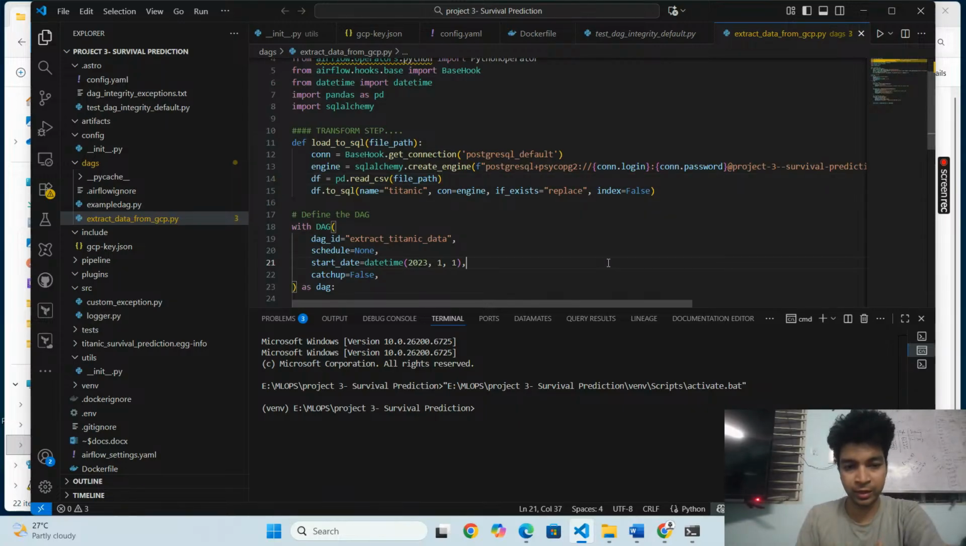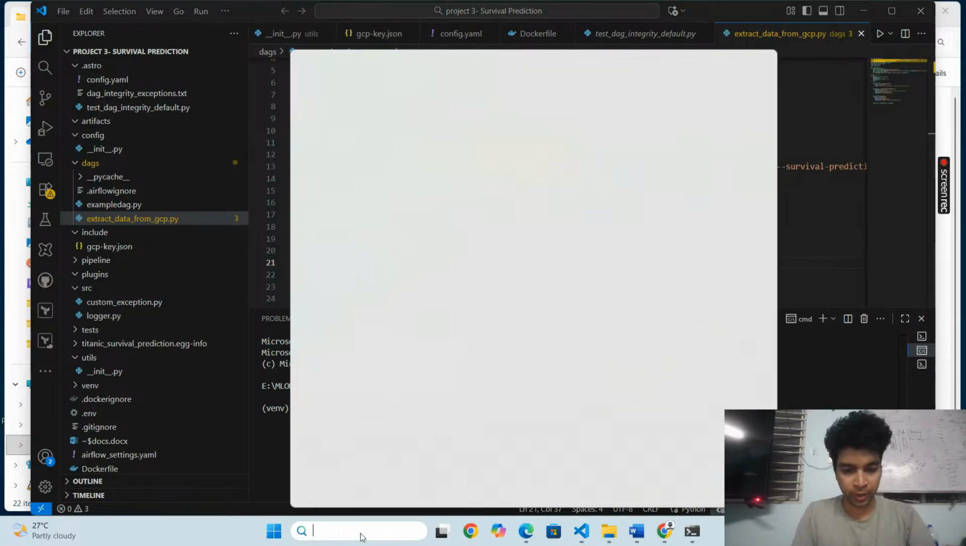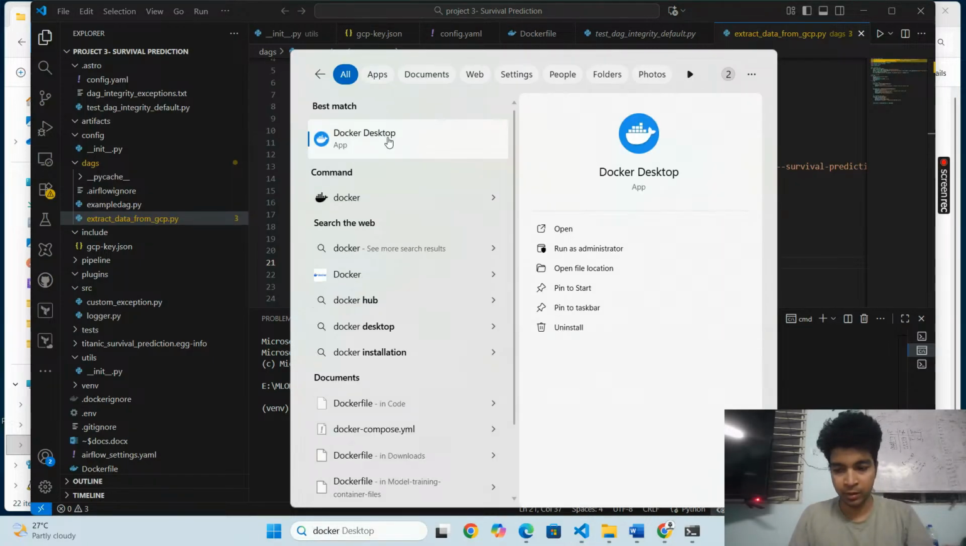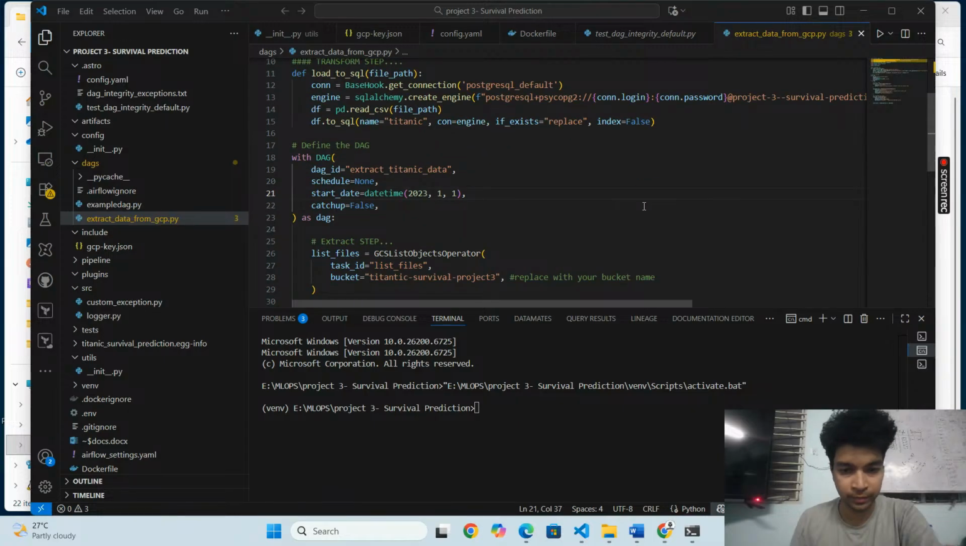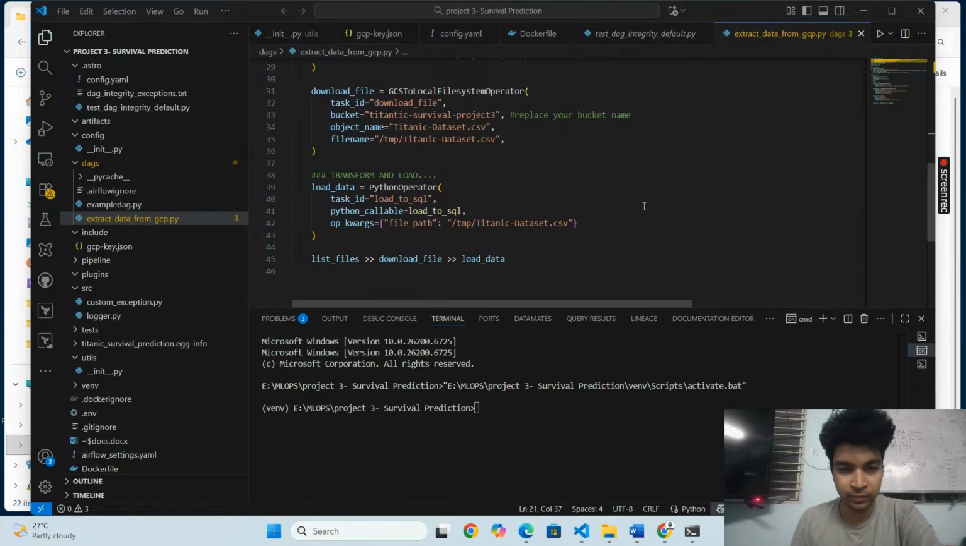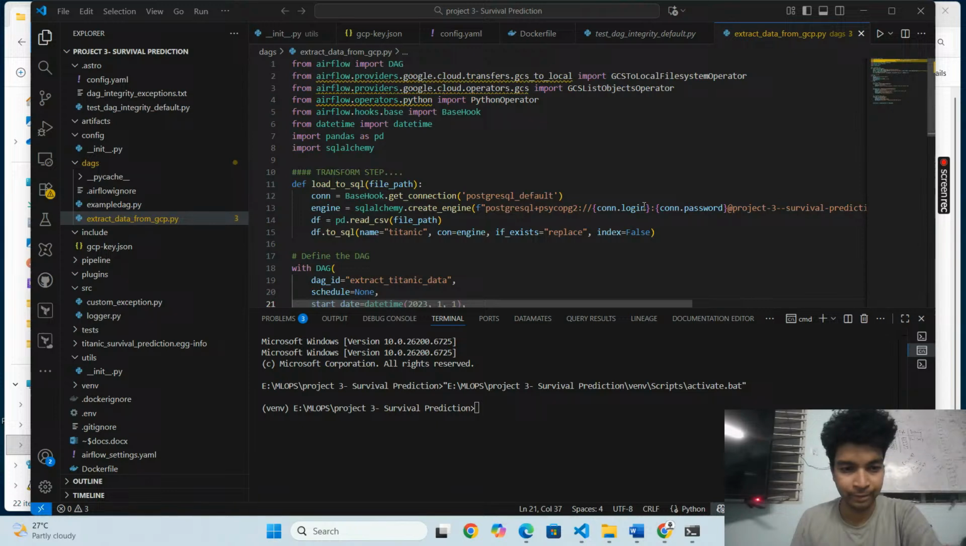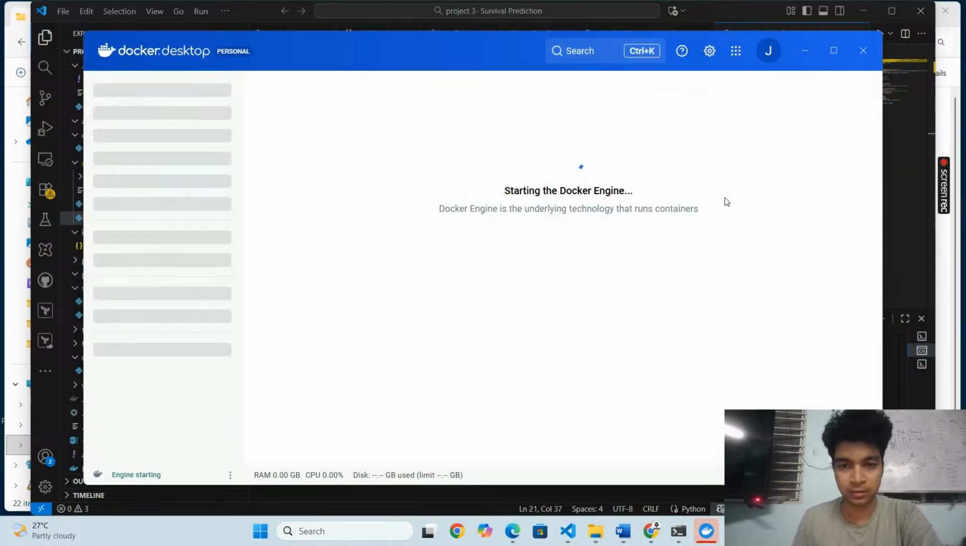Once we installed Astro Apache Airflow yesterday, we had also installed one more package called Postgres SQL, so directly it will be running on our localhost. So let me show you my Docker engine. Let me start my Docker Desktop first. It will take some time. My Docker engine is getting started.